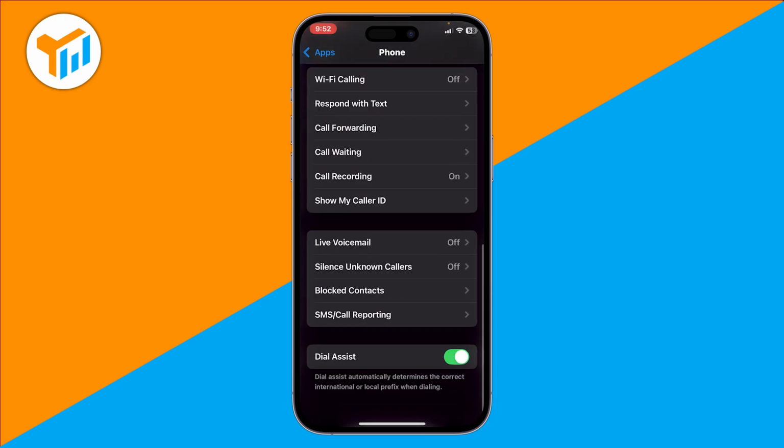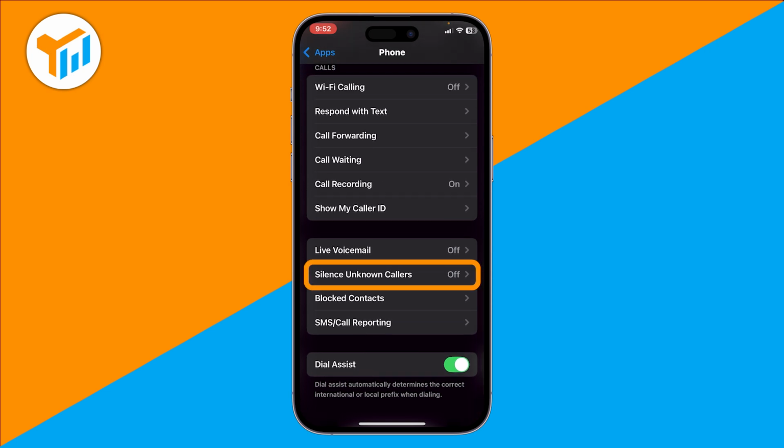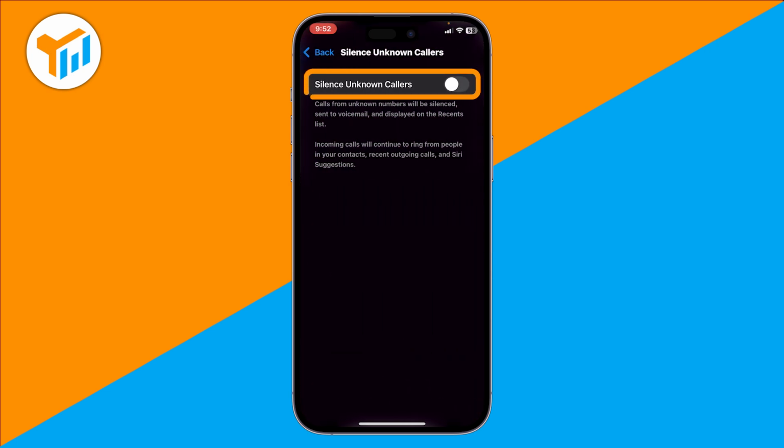Next, scroll down again and look for Silence Unknown Callers. By default, this feature is turned off. To enable it, simply toggle the switch.